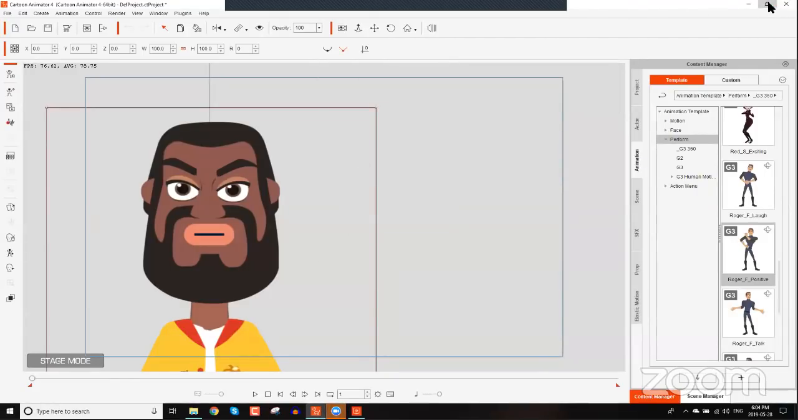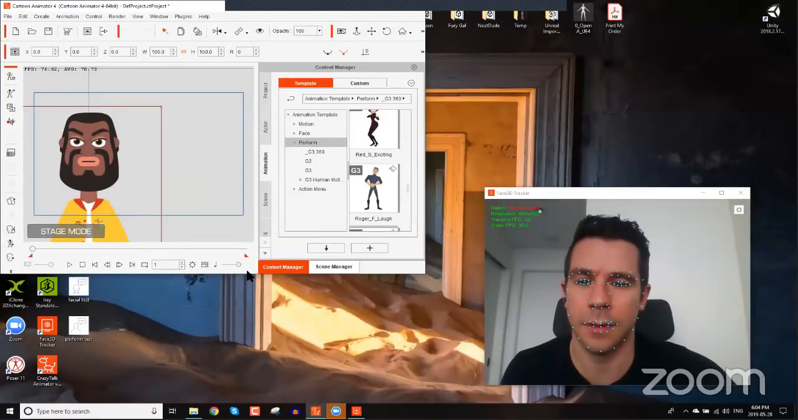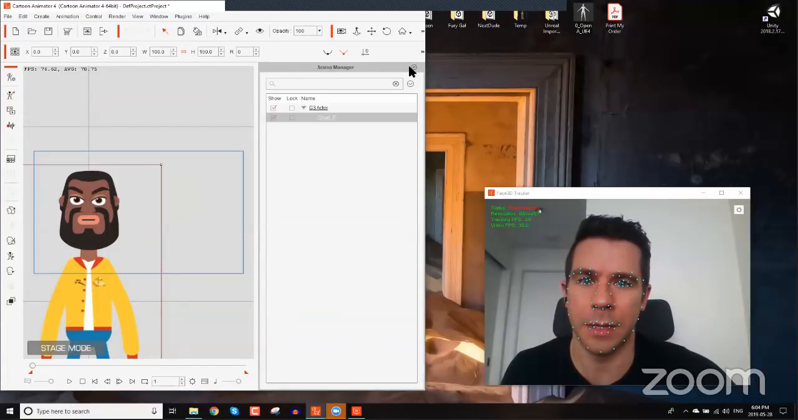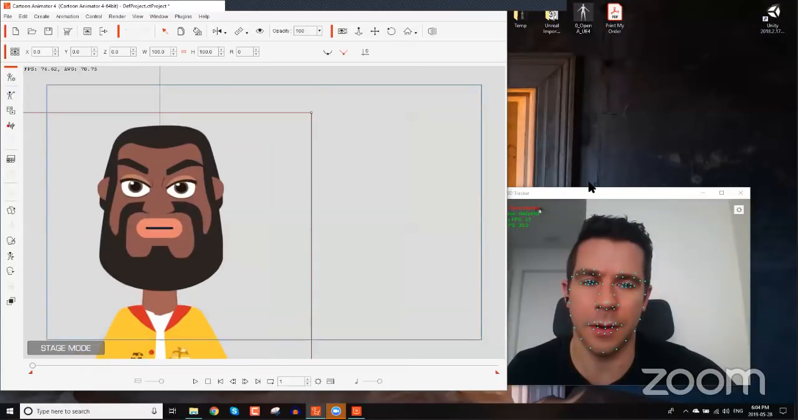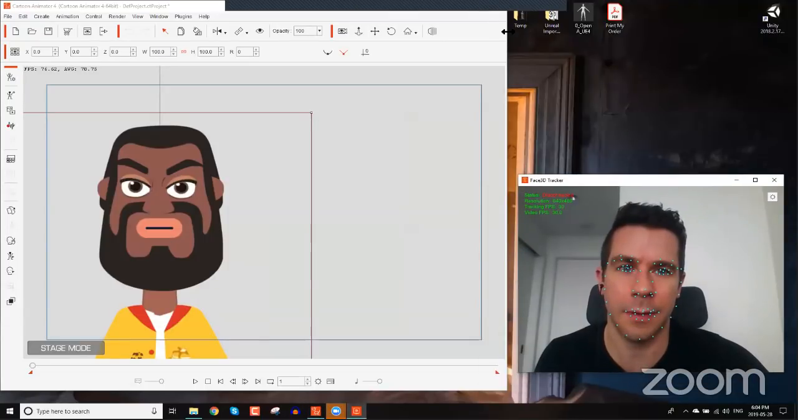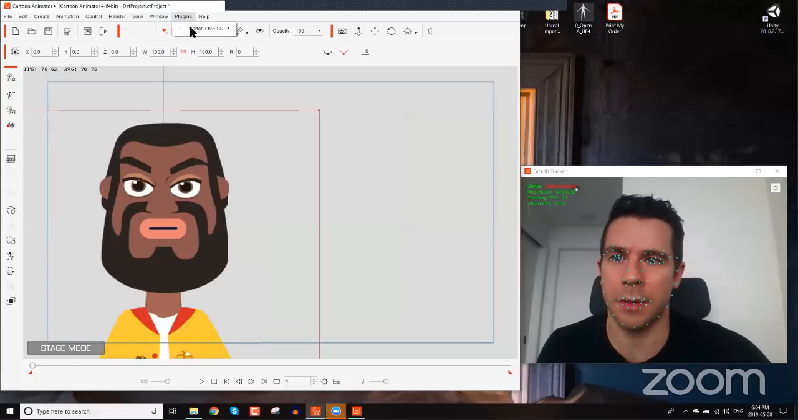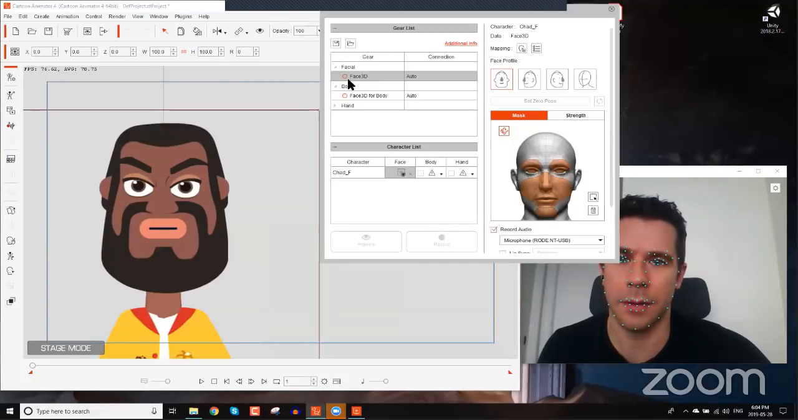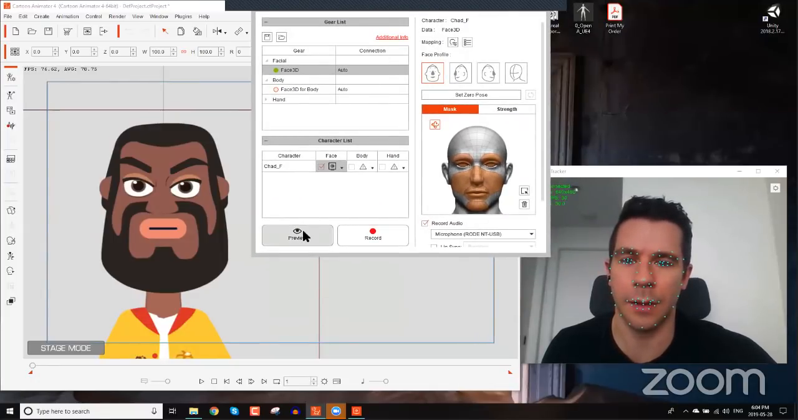Okay, let's make this a little bit smaller. Apologies for my messy desktop. We can close down the content manager and this stuff as well. All right, let's make sure we can still see me over here. Hey guys. Okay, and then we'll do the same thing. Plugins, Face 3D, and make sure Face 3D is selected. Okay, so now you can kind of see both. All right, preview.